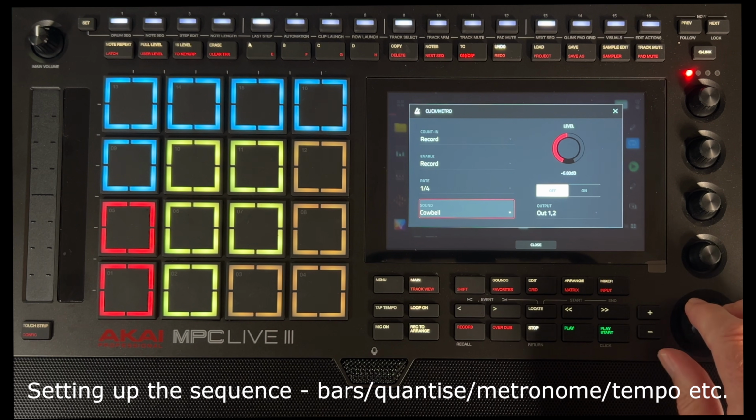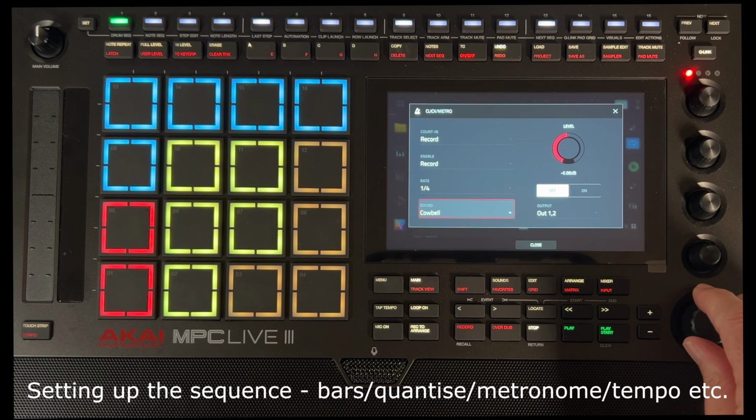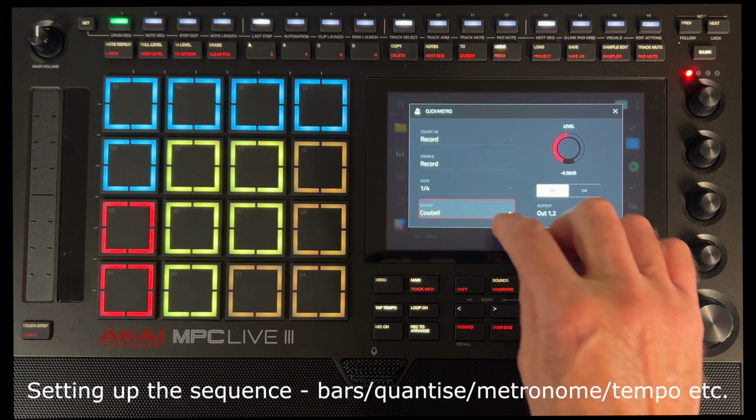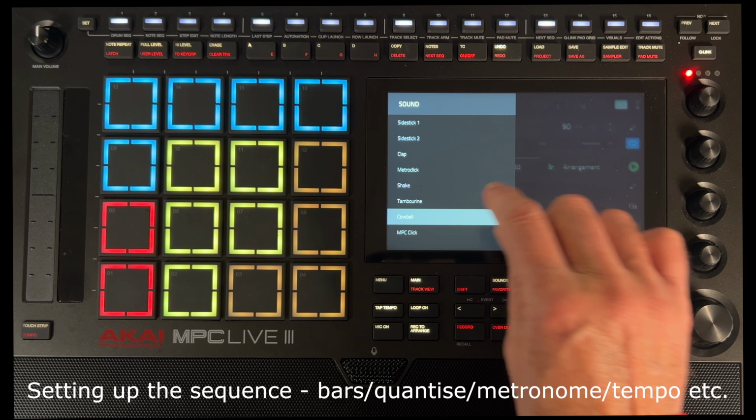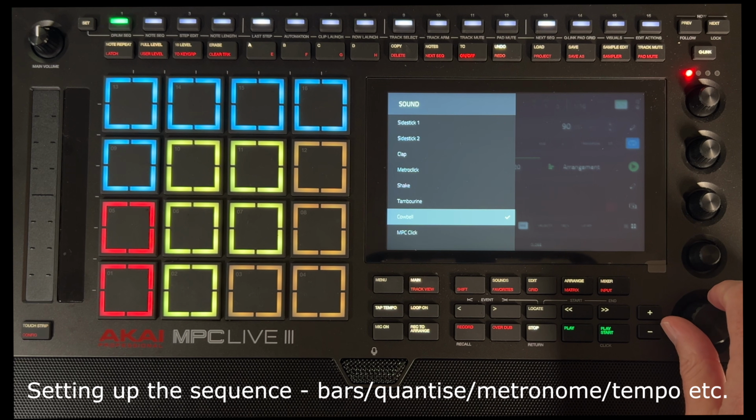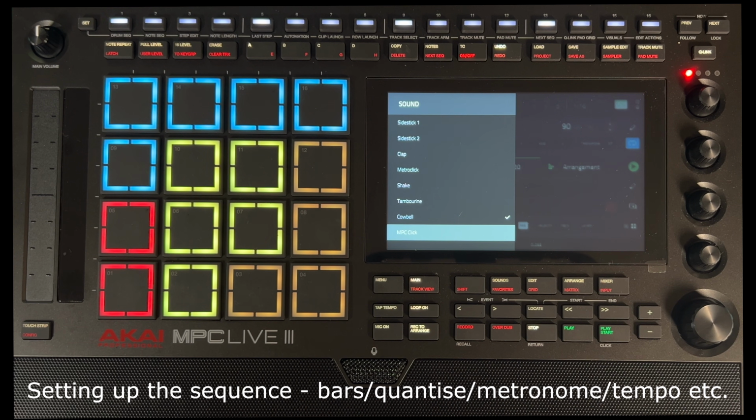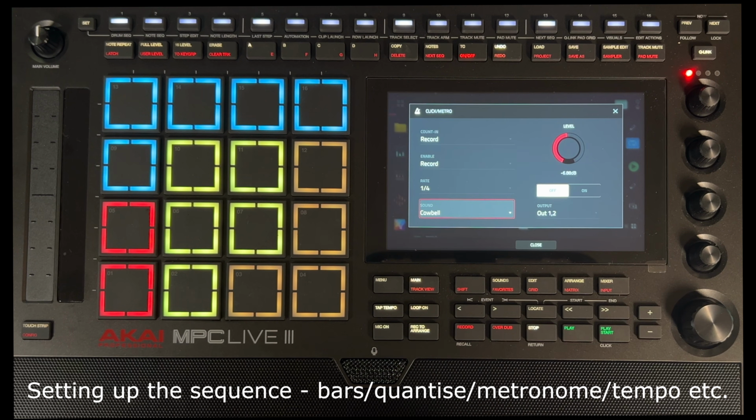If I just click that, you can change this to MPC click. In fact, if I long press on that, you've got all these options. It's set to MPC click by default, but I think cowbell is a bit of a kinder sound, kinder to your ears, so we'll go with that. Push down on that, that's locked in.